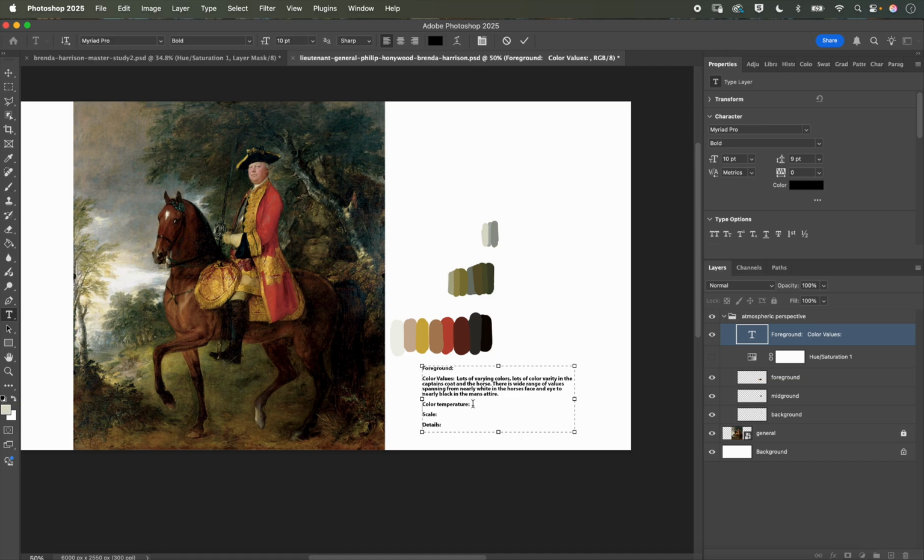Okay, color and temperature. Let's dive into this one. The reds and golds of his jacket are warm temps. The brown of the horse is warm. That feels pretty good. Again, I want you to be specific with yours.